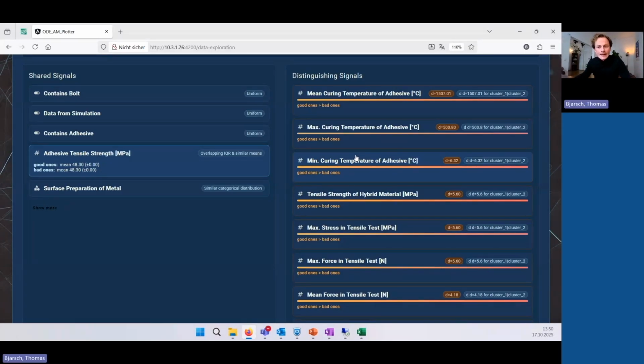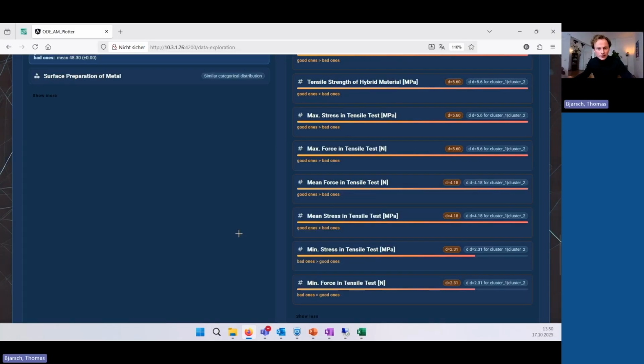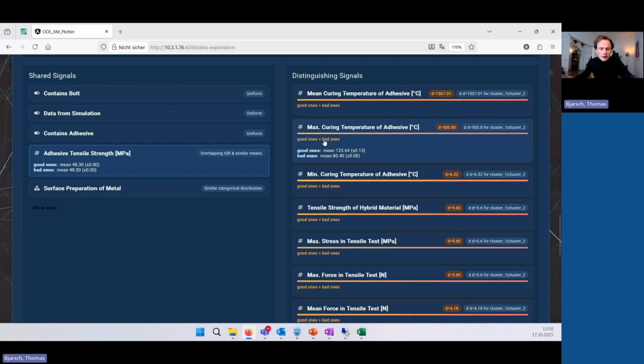And we see here we have the mean curing temperature, where the good ones had a bigger value than the bad ones. The same for the maximum curing temperature. What else do we have? The tensile strength of the good ones is bigger than the bad ones. Well, that's what we actually expect, because we built the clusters by that. But if you look here, you get the information that the good ones use a mean curing temperature of 125 degrees, and the bad ones in mean 80 degrees. And this is exactly what happened in the project.